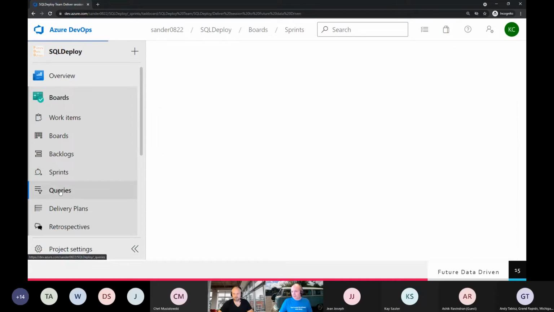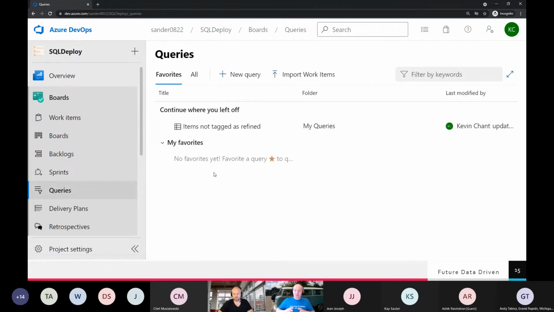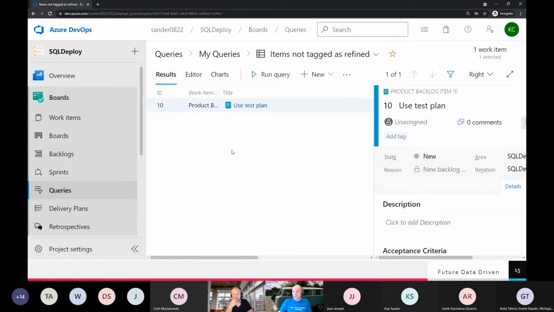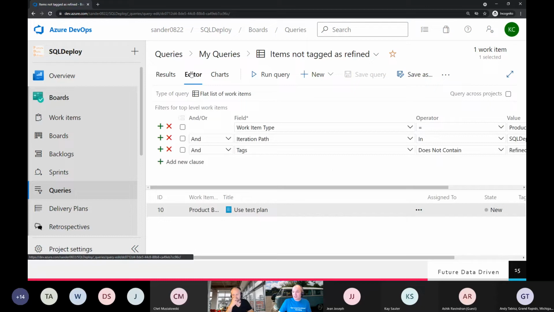And then finally, you have queries, and this is where you can actually query the work items you've got in Azure Boards. So for example, if you want to find work items which don't have a certain tag, you can run a query to find it like here. And if I click on editor, you'll see it's got a query designer, which is very similar to other query designers that have come with database solutions over the years.